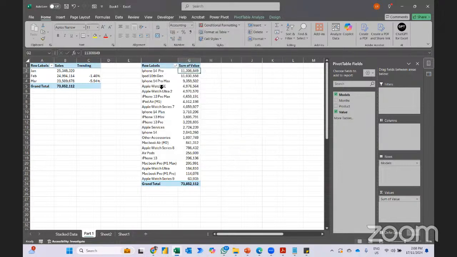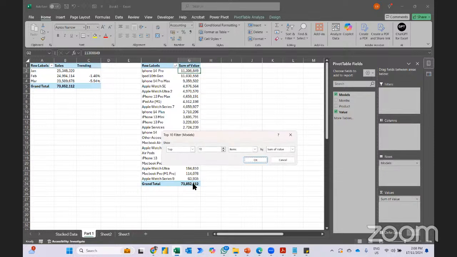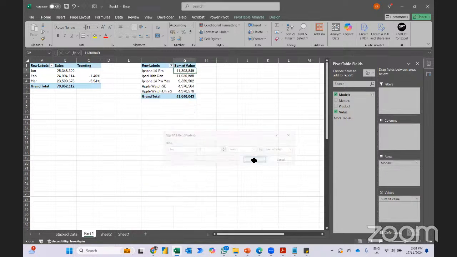So what I want is top 5, not everything. So I just click this, value filter, top 10. Why do I select top 10? Because I want to know the top 5 data. Top 10, I put here 5, and click okay. So over here, we can understand what the top 5 performing products in Apple are. So iPhone 14, iPad 10, Apple Watch is dominating the Apple market.